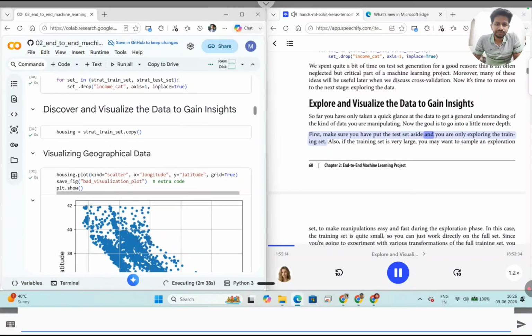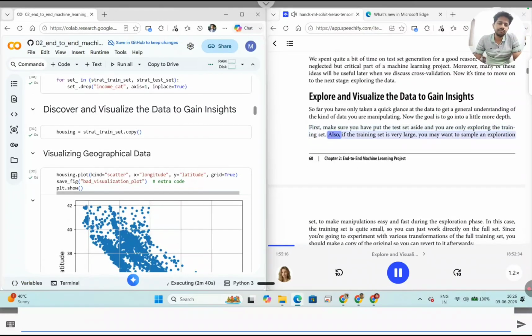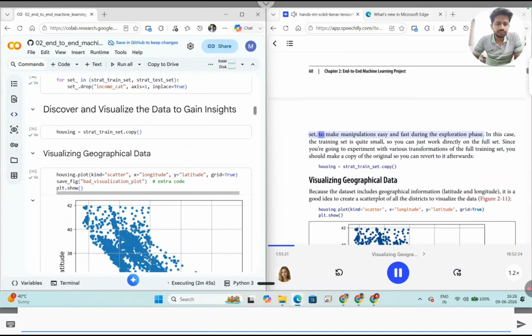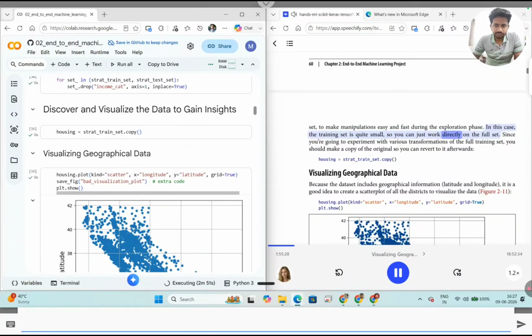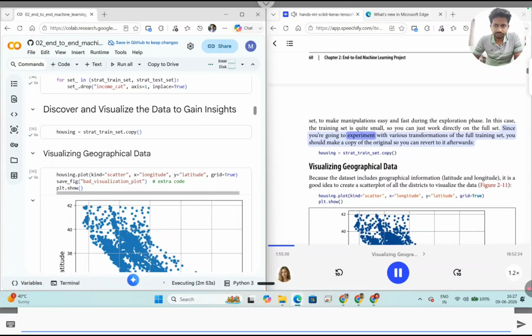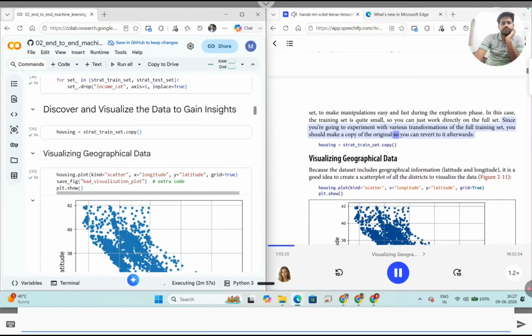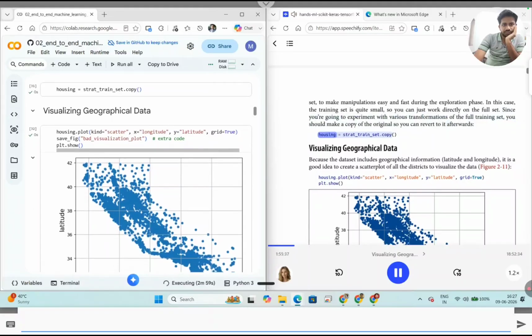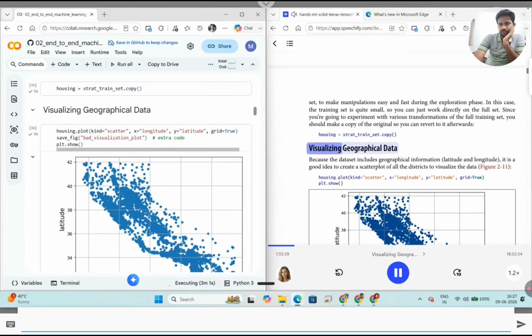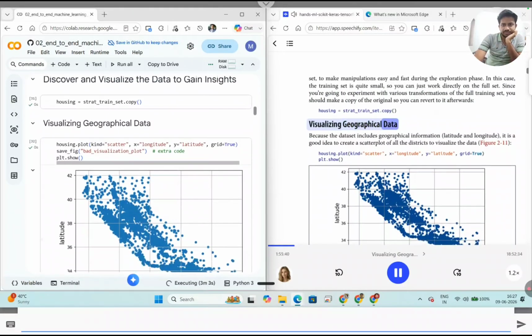First, make sure you have put the test set aside and you are only exploring the training set. Also, if the training set is very large, you may want to sample an exploration set to make manipulations easy and fast during the exploration phase. In this case, the training set is quite small, so you can just work directly on the full set. Since you're going to experiment with various transformations of the full training set, you should make a copy of the original so you can revert to it afterwards. housing = strat_train_set.copy().